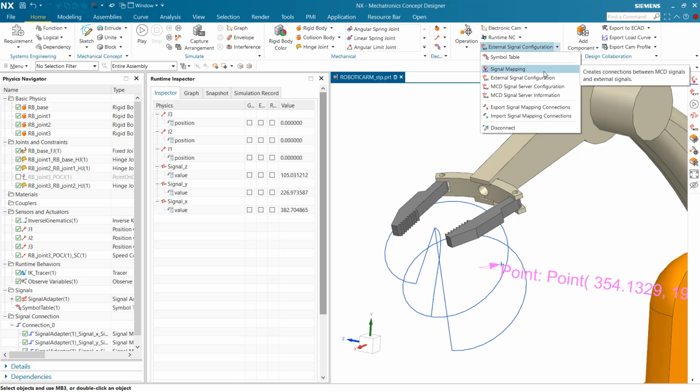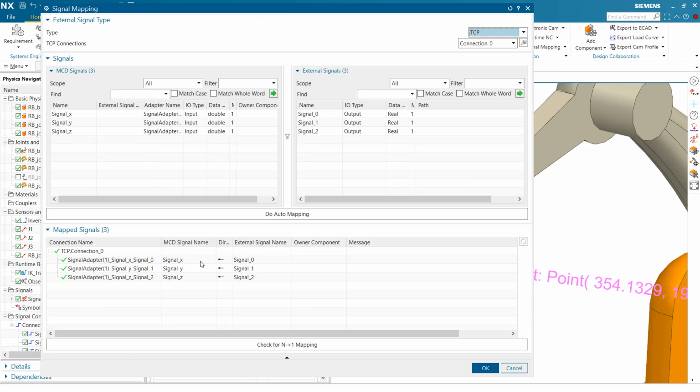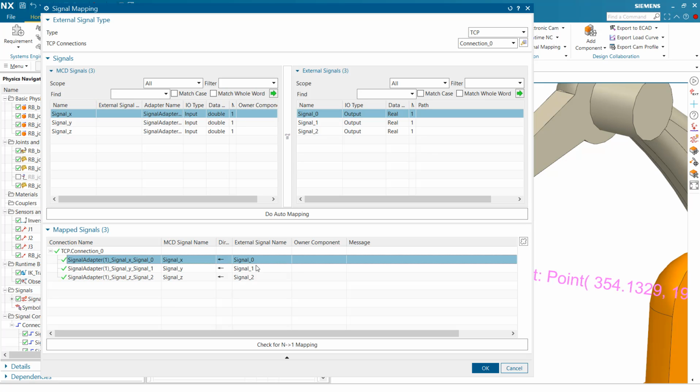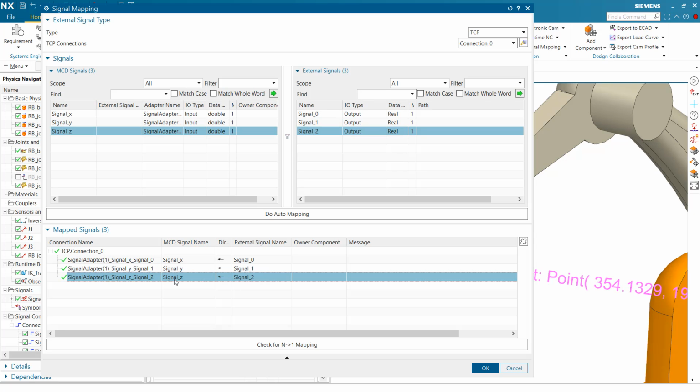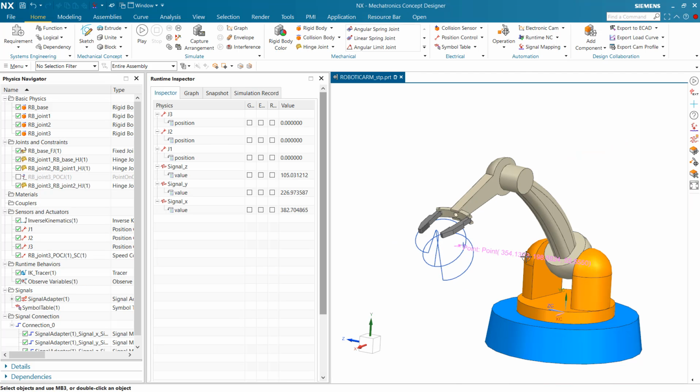And for the signal mapping, we are seeing that signal 0 from the TCP server we map to signal X, signal 1 we map to signal Y, and signal 2 we map to signal Z. So this is how the signals come into the software.